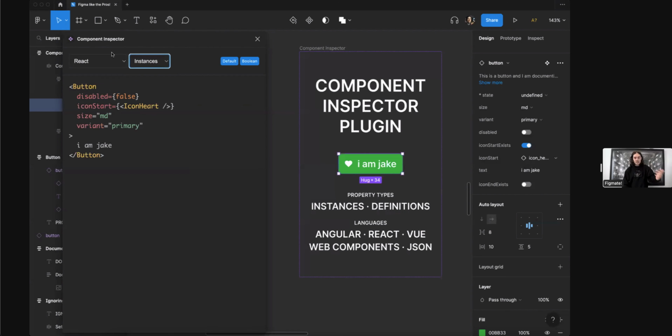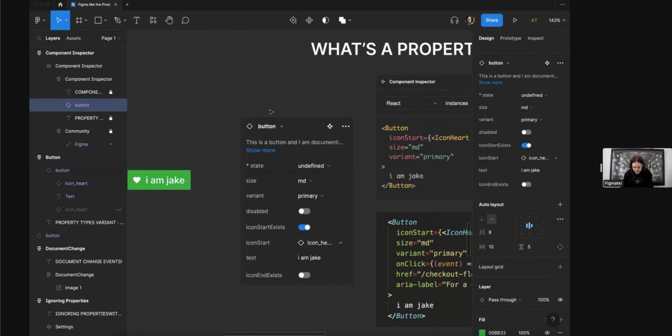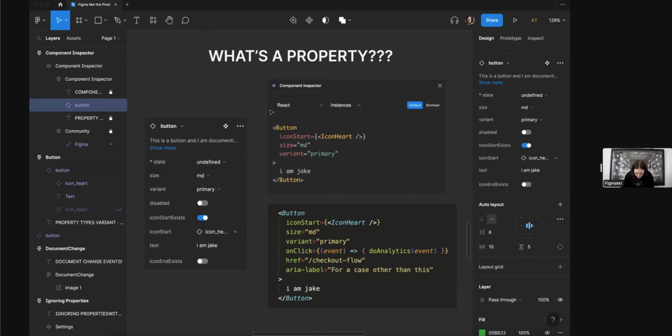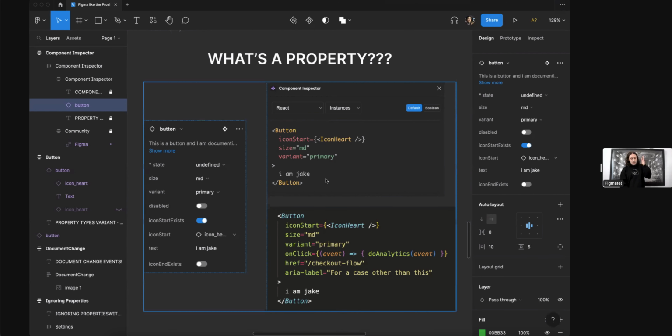I will also say that we can go into Angular and Vue and web components using this plugin. But let's talk about properties for just a second before we get out of here. What's a property? I don't know. It's a bunch of different things, depends who you ask. What do I mean by that? In a Figma file, the properties look like this. We have a lot of different types of properties.